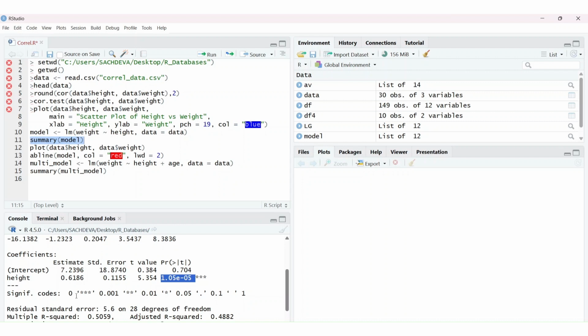It is said that the significance code is 0. If there are 3 stars, we can say it is 0.001. If there are two stars, 0.01, that is 1%. Here we can say 0.1%. Here we can say 0.05. So there are 3 stars. So we can say it is statistically significant at 0.1%.